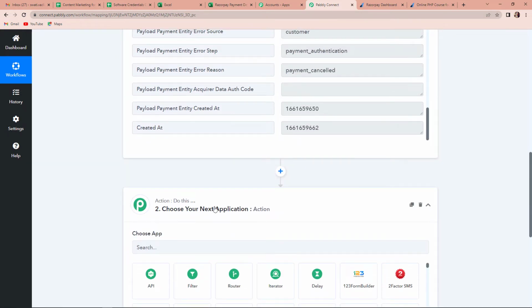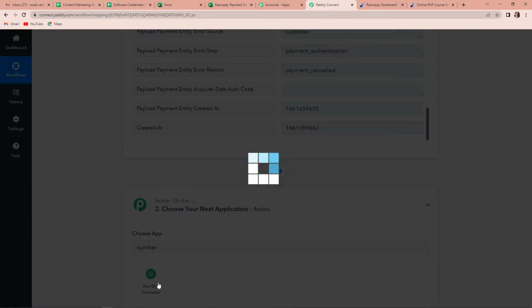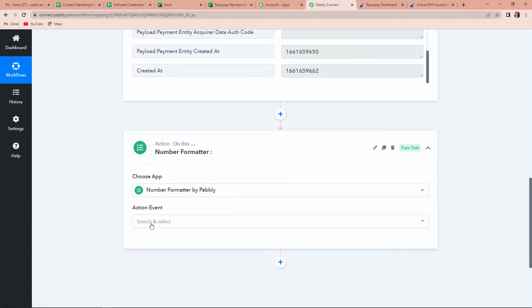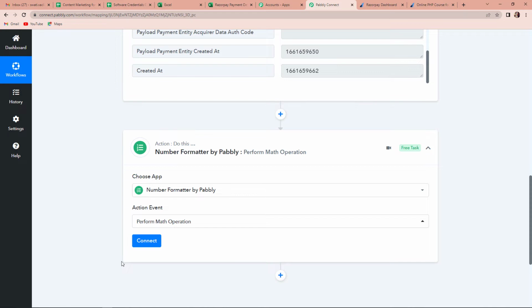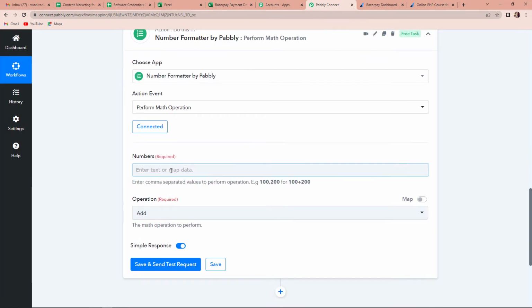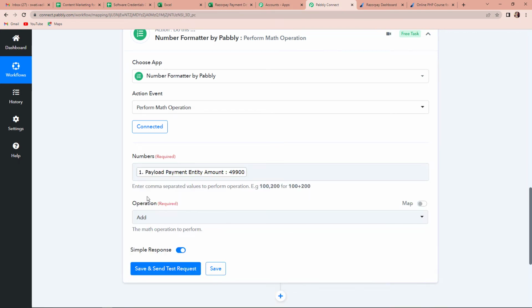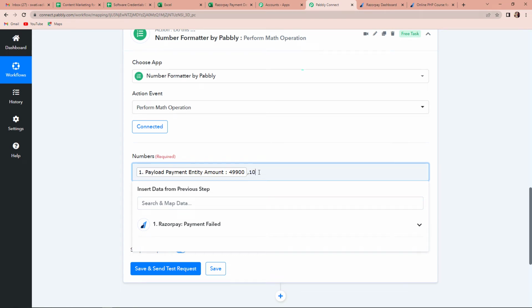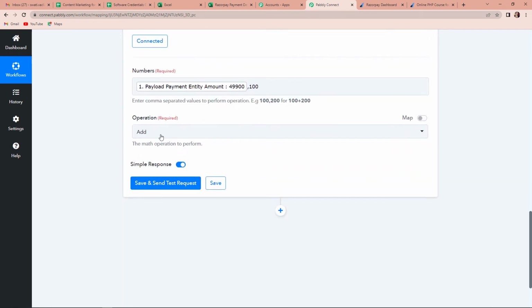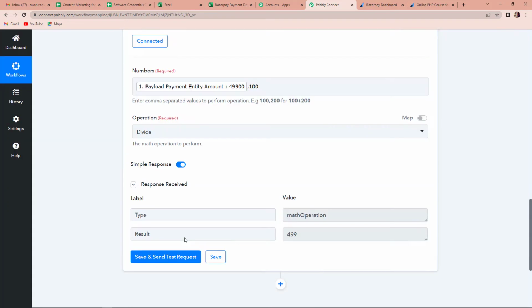So I'm going to choose my next application as Number Formatter, which is a feature by Pabbly. So let's click on this. And now my action event would be to perform a math operation, because I have to divide it by 100 so that the number can be exactly as I desire. So the number here is, this is the number, and now I'm going to put a comma and write 100 as I need to divide it by 100. What would be the operation here? Divide, and finally let's click on save and send test request. So I've received the desired amount.